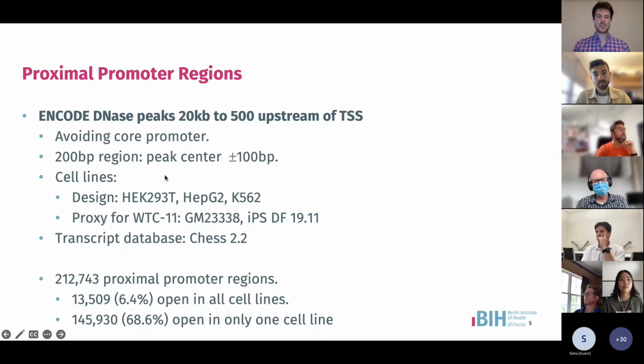These are the cell lines that we want to test. HEK, HepG2 and K562 are the most common, and then WTC11 cell lines. The problem is that for WTC11 there is now ATAC-seq data, but at this time there wasn't. We used other cells to predict on those tissues, and that's basically the database that I used and the amount. So we got a lot of proximal promoter regions. Only a few of them are open in all cell lines. Most are open in just one cell line.